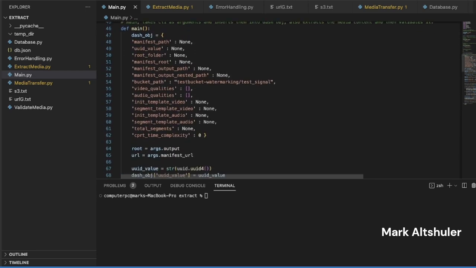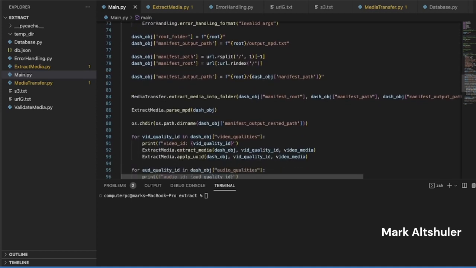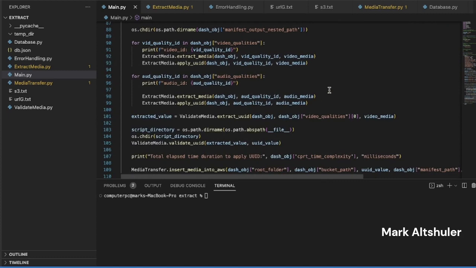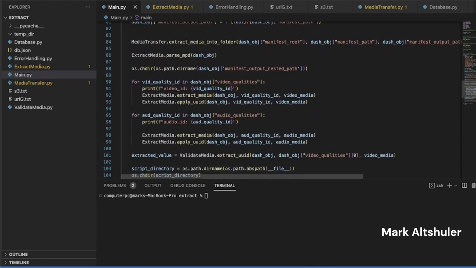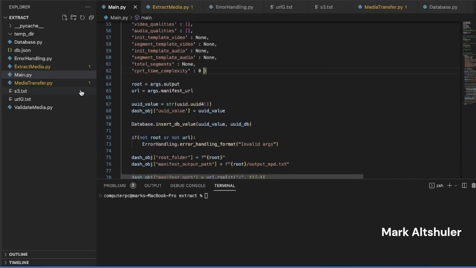Basically, like I said, this main first instantiates a dictionary value that we then populate with the content from the parsed manifest. But then it also, of course, calls all of the other helper files here, which do all of the logic. So I'll just give a quick scroll here.